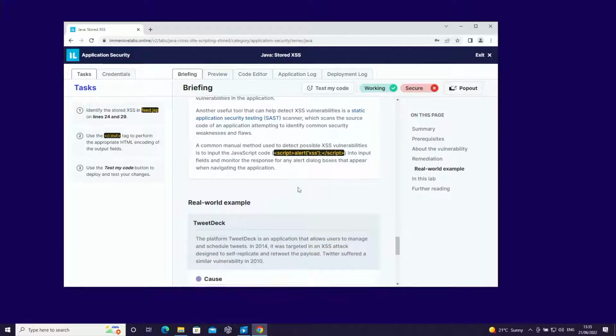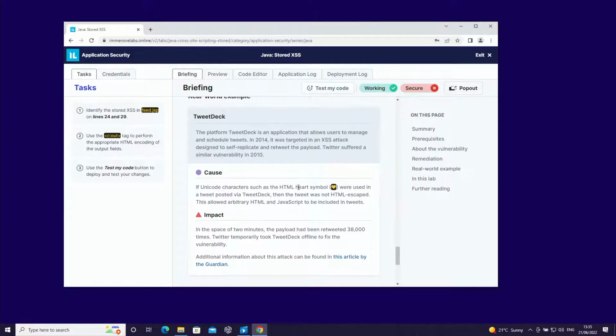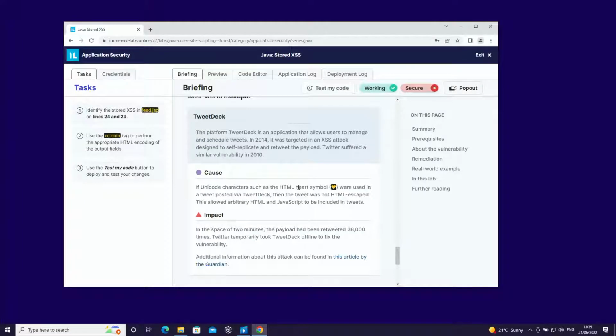From there, we also look at real-world examples. It's really easy to say it's a cross-site scripting vulnerability, but we talk about how this actually affects me, what the risks are, and how my organization can be affected if I have these kinds of vulnerabilities. So we give you examples, and in this case, Tweetdeck. Tweetdeck, before it was bought by Twitter, was an application that managed your Twitter accounts for you.